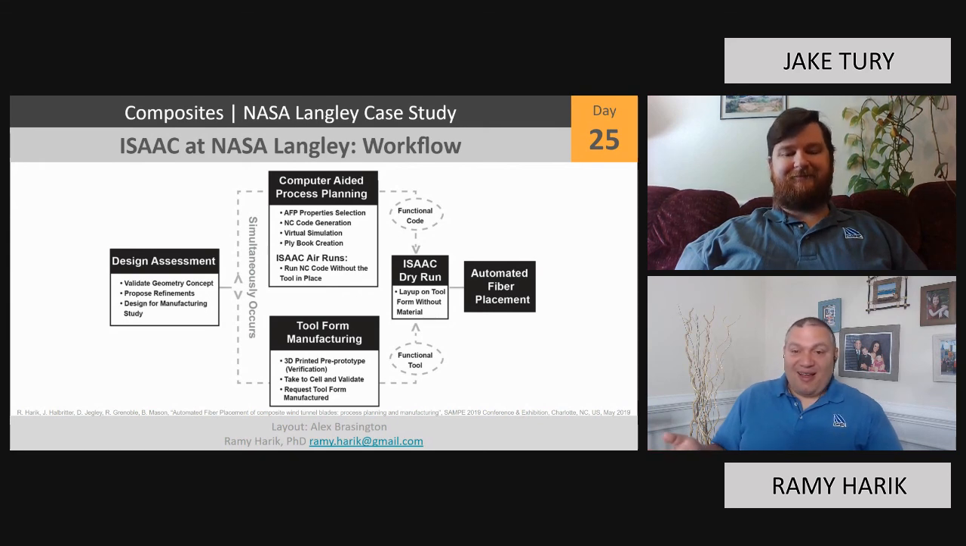It is. And so it is much more logical and much better to try to 3D print something that can withstand a couple of times before you go ahead and invest $500,000 into a tool. And this is what we did in this case study. And then we move on to a dry run.